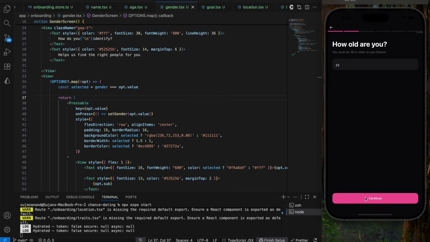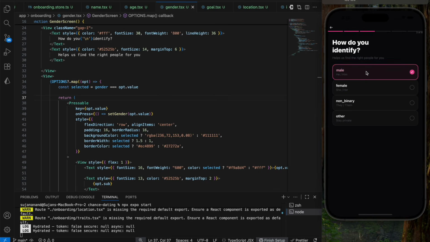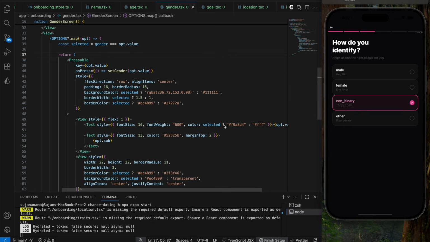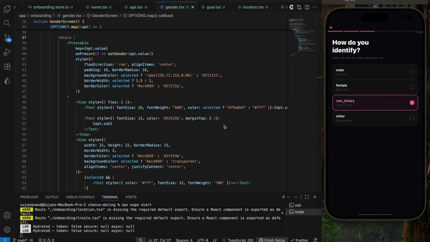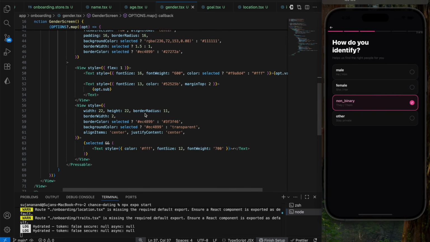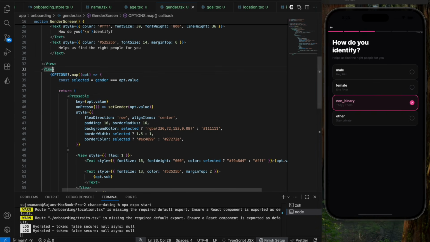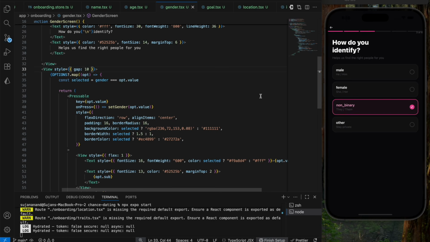Let's give this a try. This is done, and there you go, just like that. Male, female, or non-binary. Yeah, I think we need to just style out the spacing part. It's not yet given, so let's look into where exactly that needs to be added. I think where we are mapping, that needs to be given some styling over here, or we can give some internal style itself. So style, give it a gap of 10. There you go, that's looking pretty good. So this step is done.